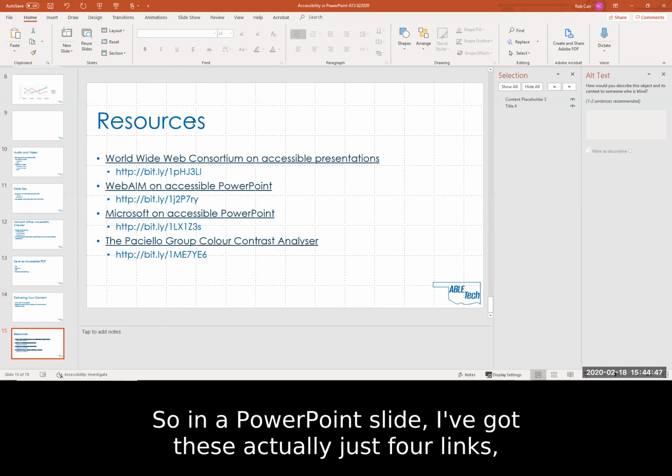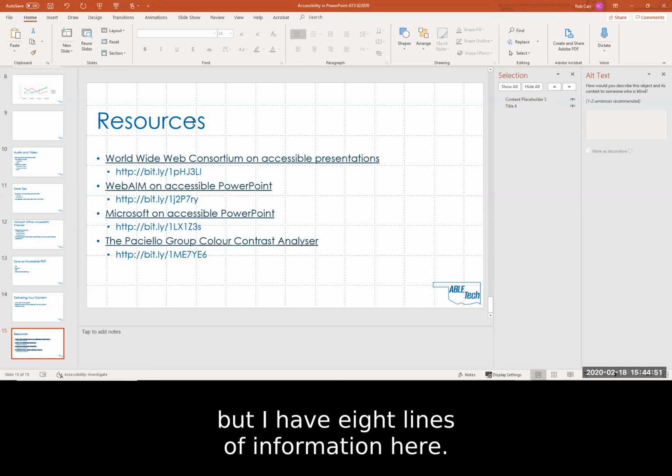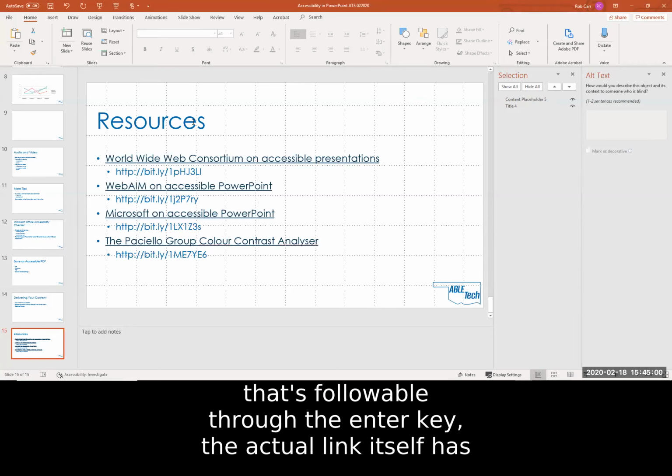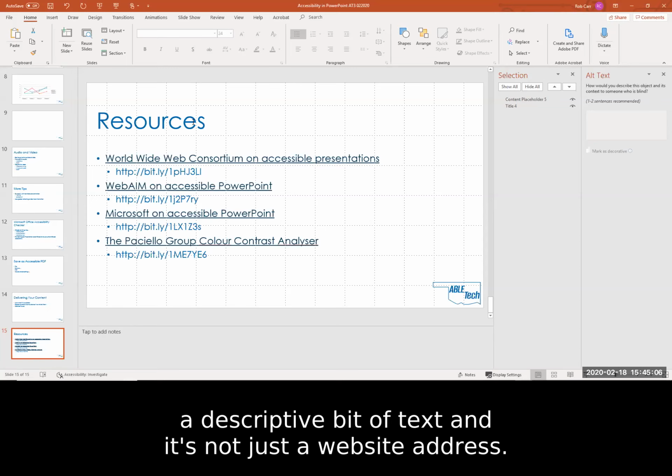In this PowerPoint slide, I've got just 4 links, but I have 8 lines of information here. That's because we need to be sure that when you type out a link that's clickable, or that's followable through the enter key, the link itself has a descriptive bit of text, and it's not just a website address.